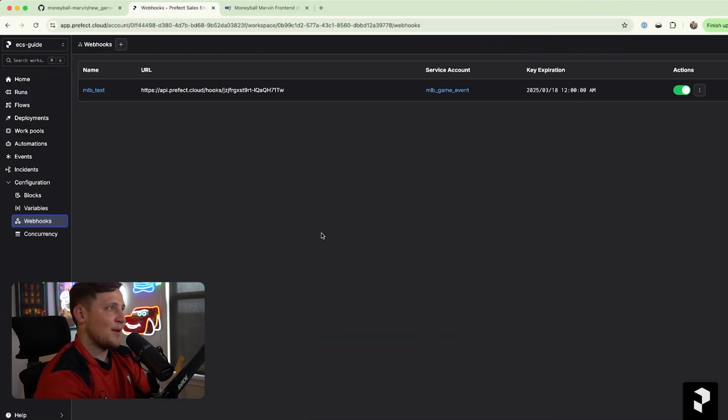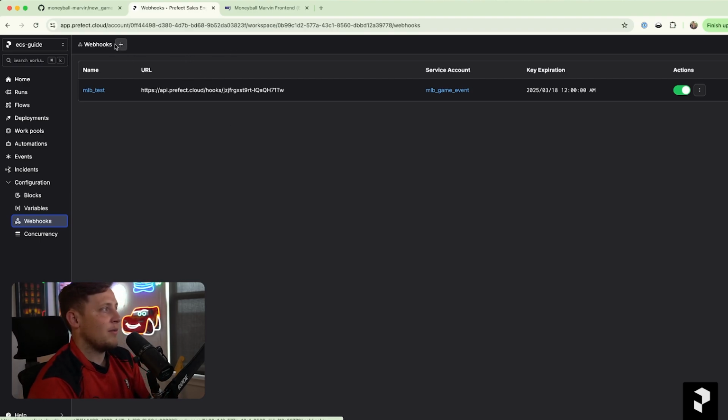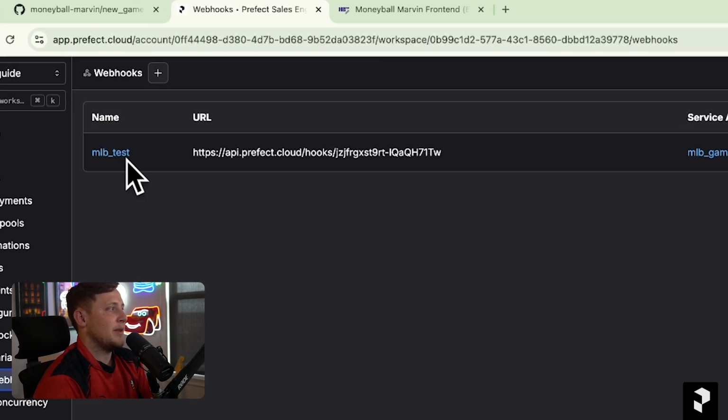All right, so we're going to start off inside of Prefect instead of Hex. So the first thing we need to do is create a webhook for us to actually send a request to. I'm not going to walk through the full steps of doing this, but I just clicked this, created the webhook, and named it MLB test, but this is going to be our MLB one.